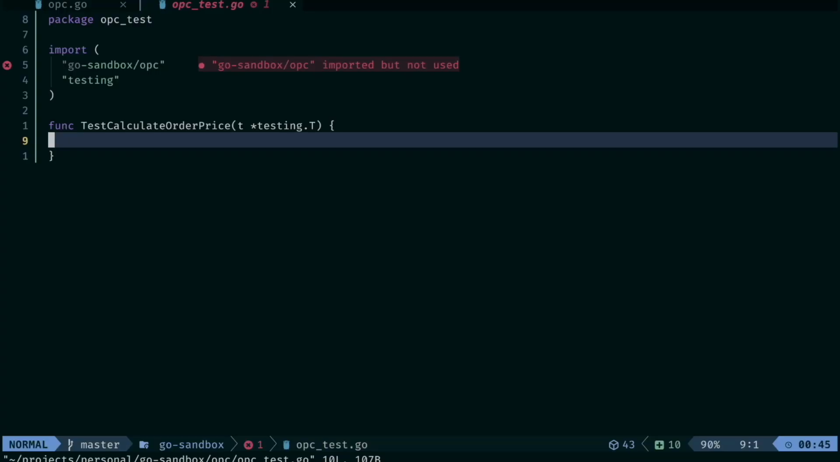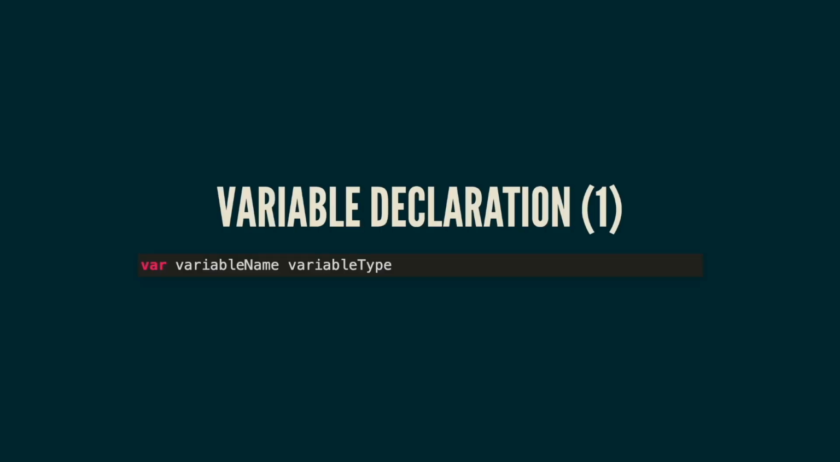Okay, let's start with the first simple test case for the function. First of all, we need to declare several variables that will be used as the arguments of the function. We need variables for item price, quantity, tax rate, and discount. Let's start with item price. In Go, you can declare variables in several ways. The syntax of the first one looks like this. In our case, we can declare a variable itemPrice like that.